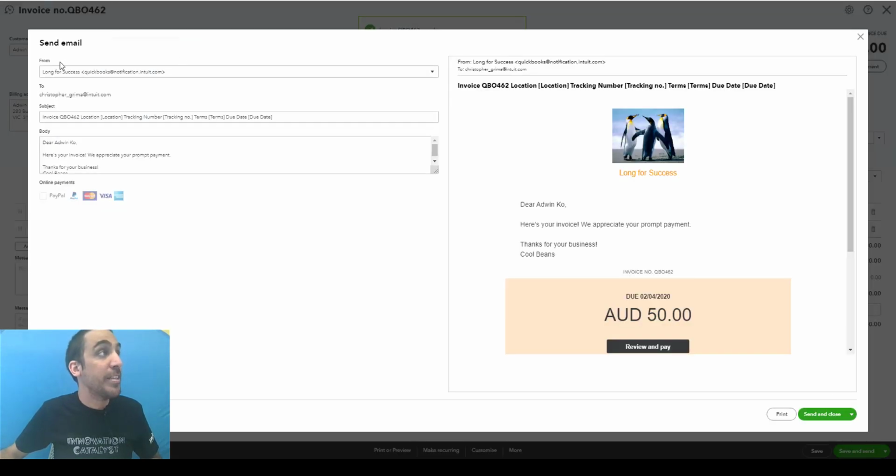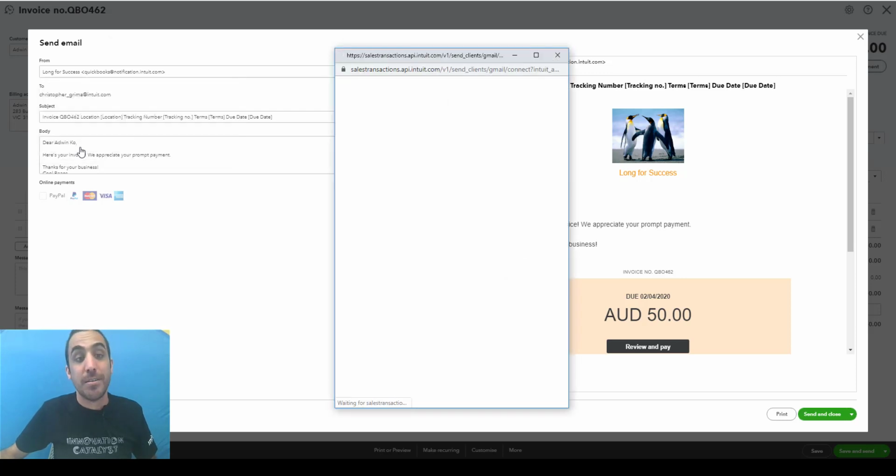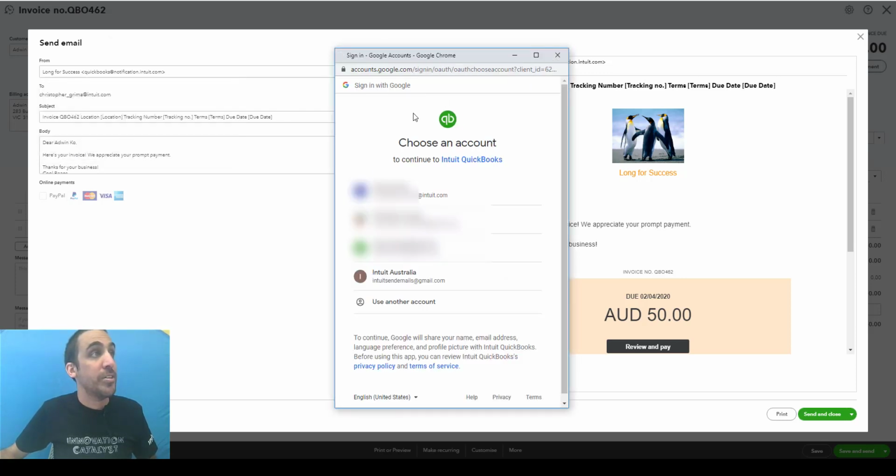Now you see here currently the from email address is the generic notifications email address from QuickBooks. But if we select the drop down arrow, we have a new option to add Gmail address. So we click on that, and we click on Connect Google account. So you see from here, you can select your Gmail account. Now, one thing to note is if you have a Google account associated to a non-Gmail account, it won't work. So make sure it is a Gmail account at this stage.